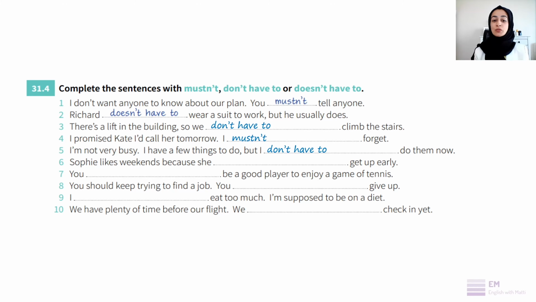6. Sophie likes weekends because she doesn't have to get up early. صوفی آخر هفته رو دوست داره چون مجبور نیست زود بیدار شه اما اگرم بخواد میتونه زود بیدار شه. 7. You don't have to be a good player to enjoy a game of tennis. تو مجبور نیستی که مثلا یه بازیکن درجه 1 باشی که از یه بازی تنیس لذت ببری. برای لذت بردن از بازی تنیس مجبور نیستی یه بازیکن خیلی خوب باشی.